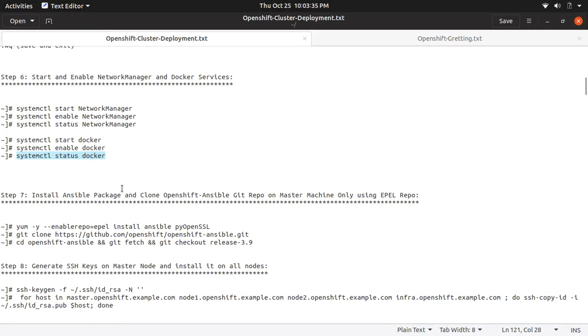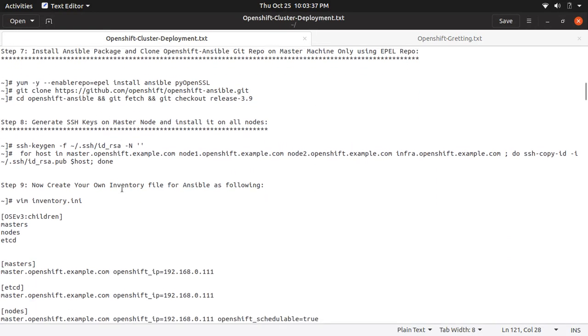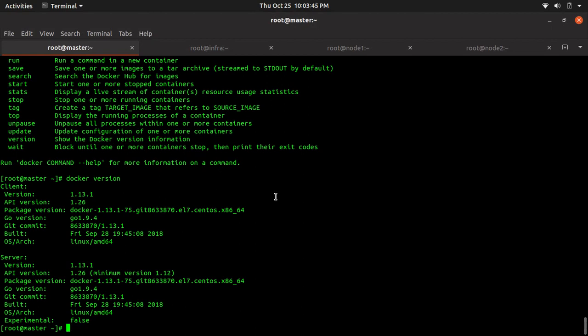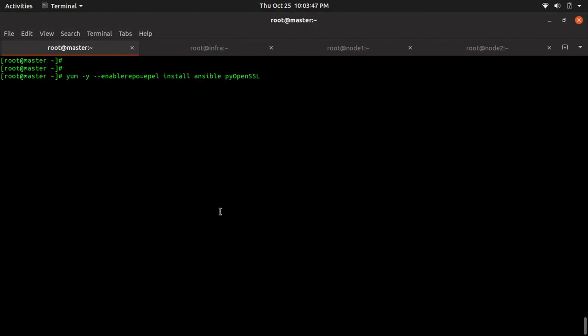Okay, now our node has been prepared. So what we can do is install the Ansible package on the master. Remember, you just need to install the Ansible package on the master from the EPEL repo. The EPEL repo is disabled by default, so we have to enable that repo just to install Ansible. Remember that you have to install this only on the master node, not on infra, node 1, or node 2.